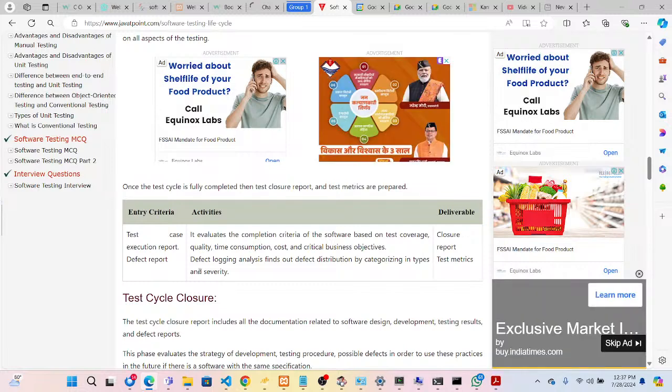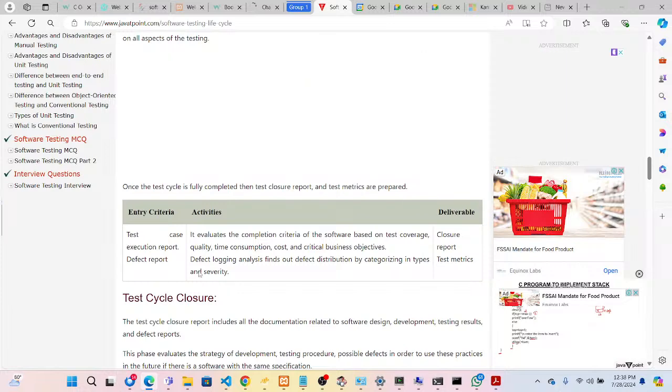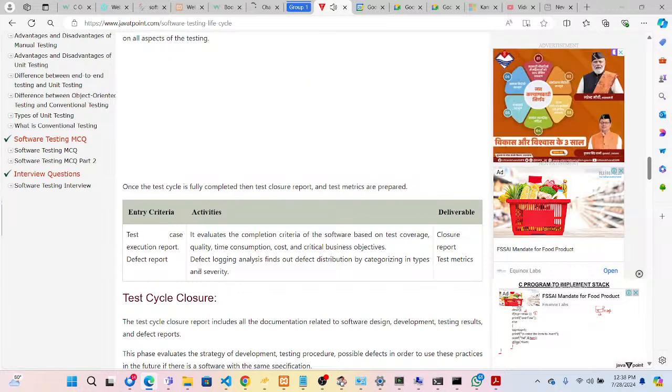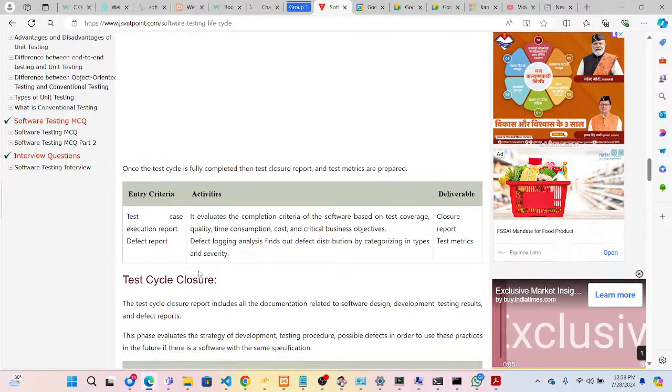So what is the entry criteria? That is the test execution report and defect report, and then it evaluates the activities we have already discussed, right? It evaluates the completion criteria of software based on test coverage, quality, time consumption, cost, and critical business objectives. Defect logging analysis finds out defect distribution by categories, types, and severity, like priority A, priority B, priority C. They may be in web, in a database, or in the user interface. And then you give that closure report with test metrics to the developer team.